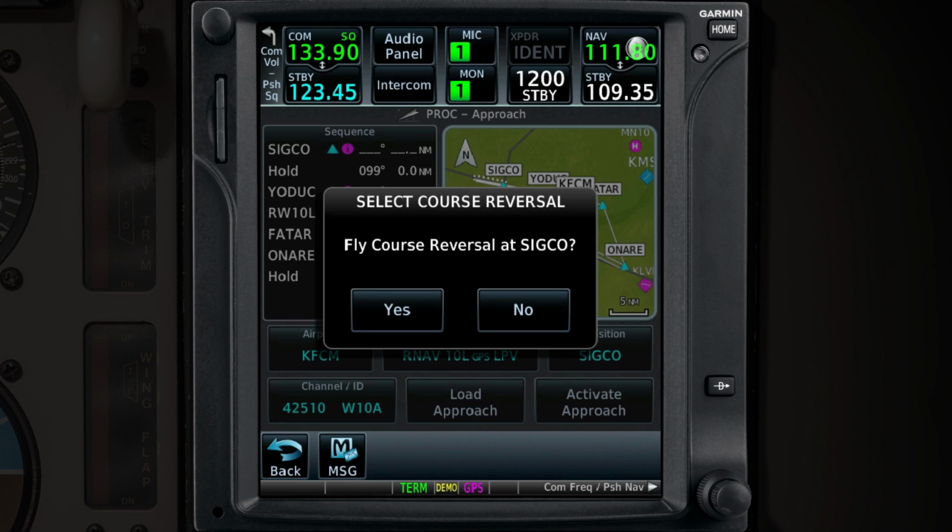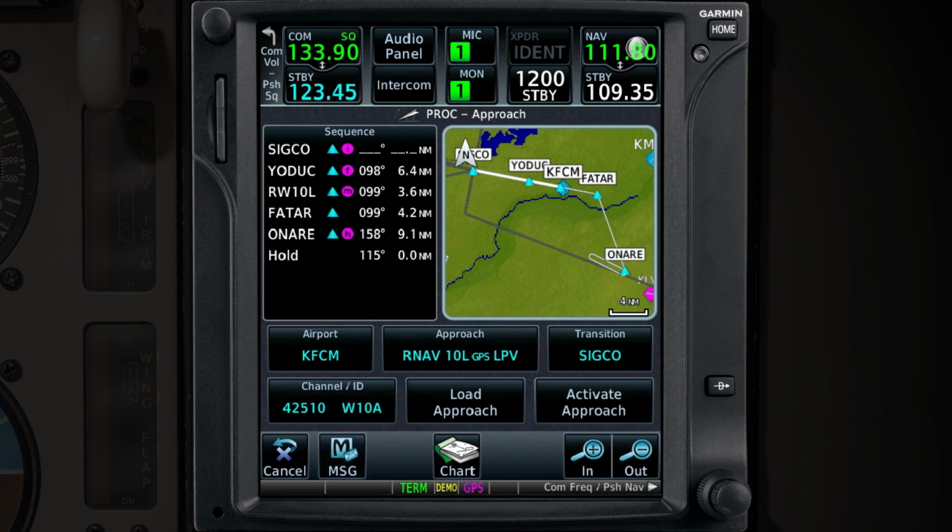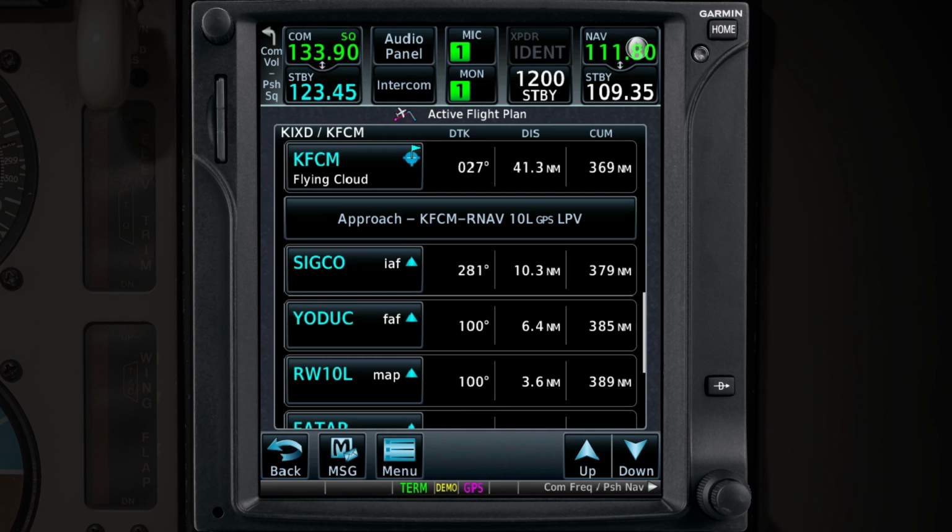If you are approaching from the To side of the approach, the GTN will ask if you want to fly a course reversal at SIGCO. In this example, we will select No. Note: if we were approaching the transition waypoint from the other direction, the GTN would automatically add the course reversal to the flight plan. This reversal can be deleted from the flight plan if needed. After confirming the approach parameters are correct, touch on Load Approach. The approach waypoints, starting with SIGCO, are now listed after Flying Cloud Airport in the flight plan.